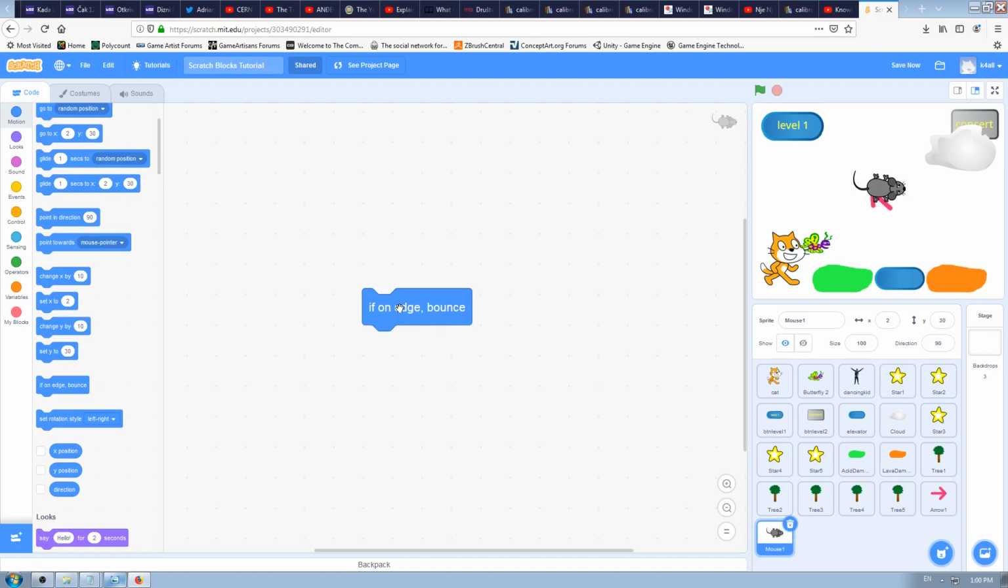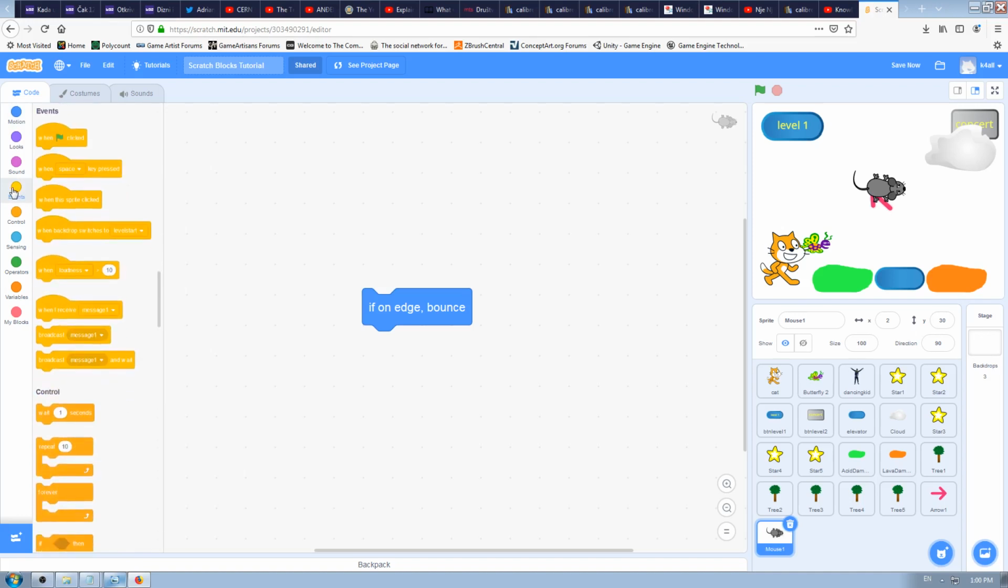Okay, we have this if on edge bounce Scratch block, but as I said, that block will work only with movement blocks, only when some character, some sprite is moving. So for the start, let's make this mouse move, which will be a very good exercise for us to see how much we have learned from the previous lessons I have already made.